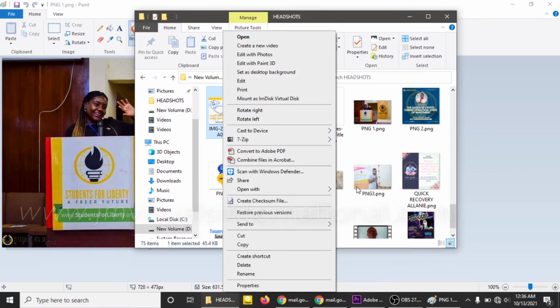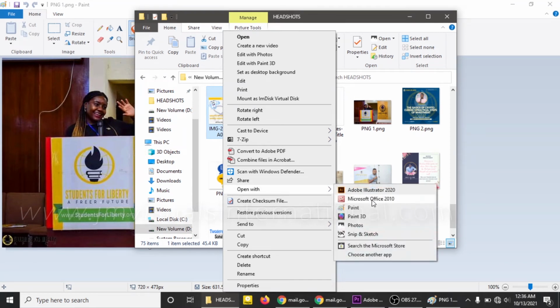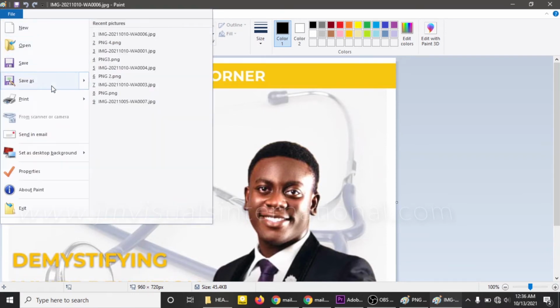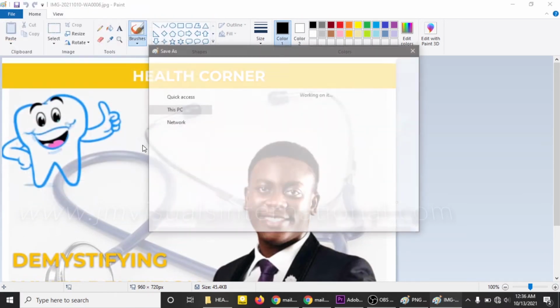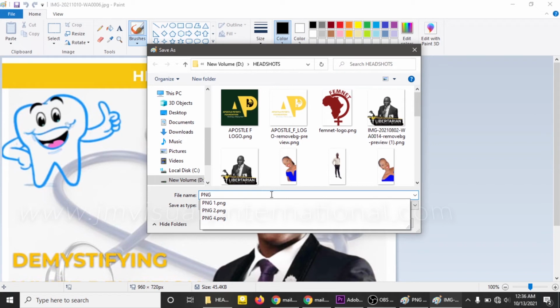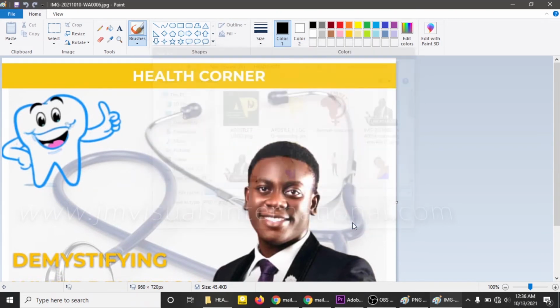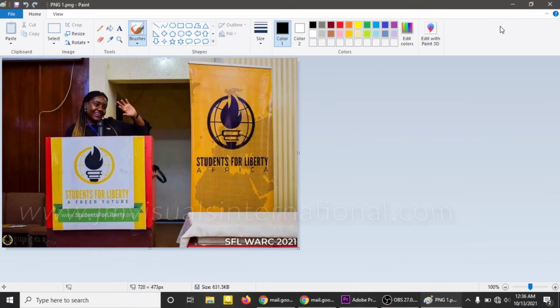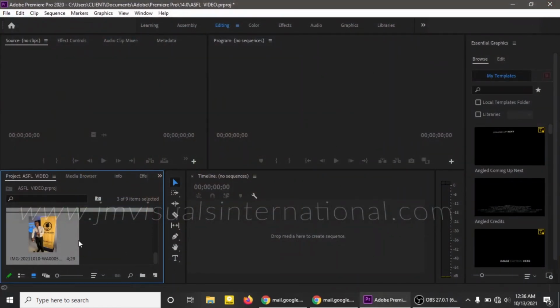Open with Paint. I'm going to save this as PNG. PNG is a quality picture. PNG 5. Rename PNG. Okay, so let's go back to our Premiere Pro video editing software and try to import these pictures.